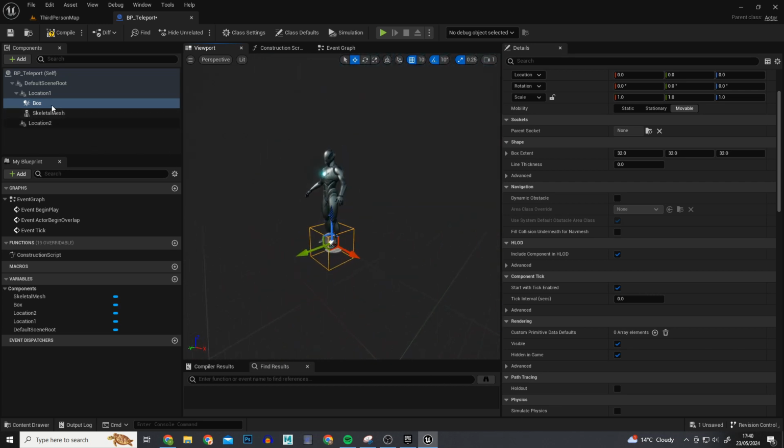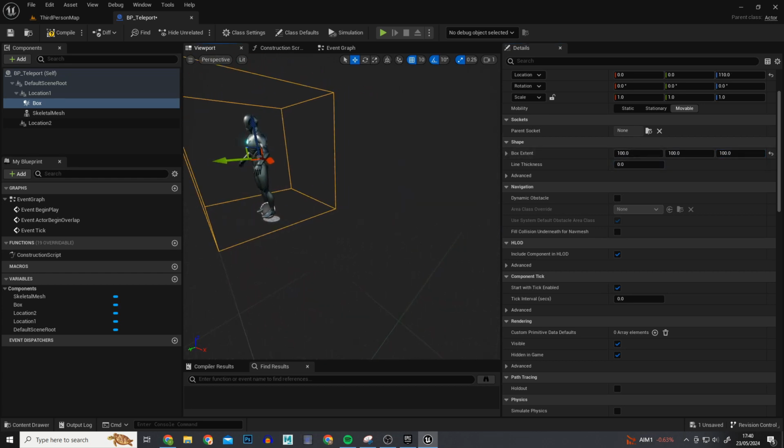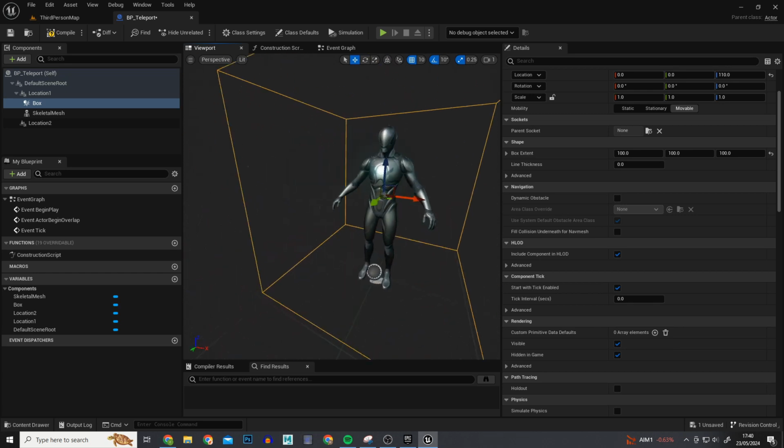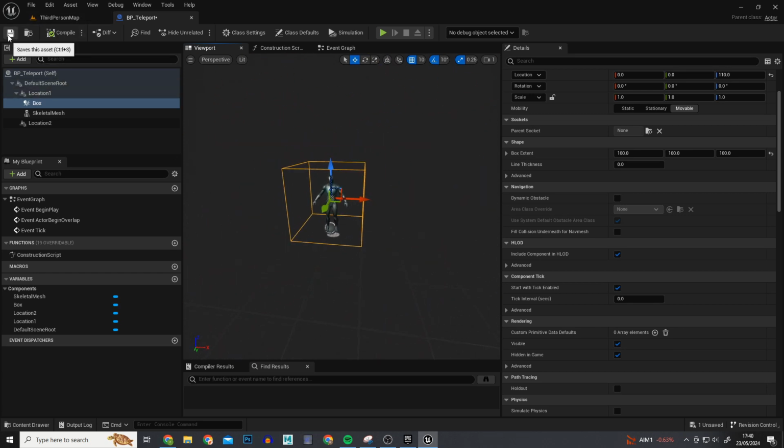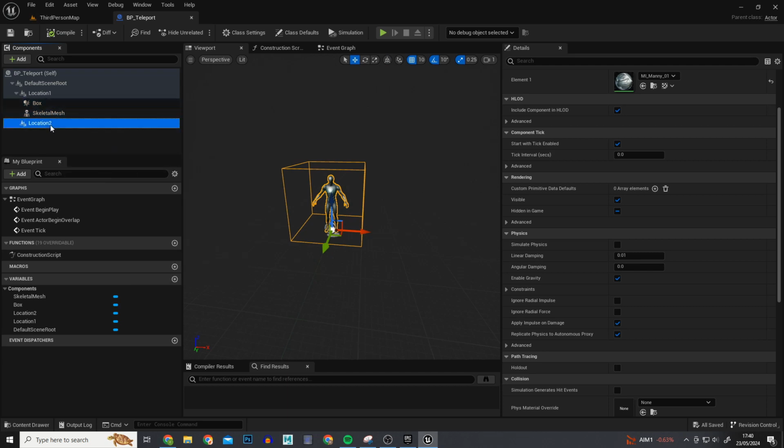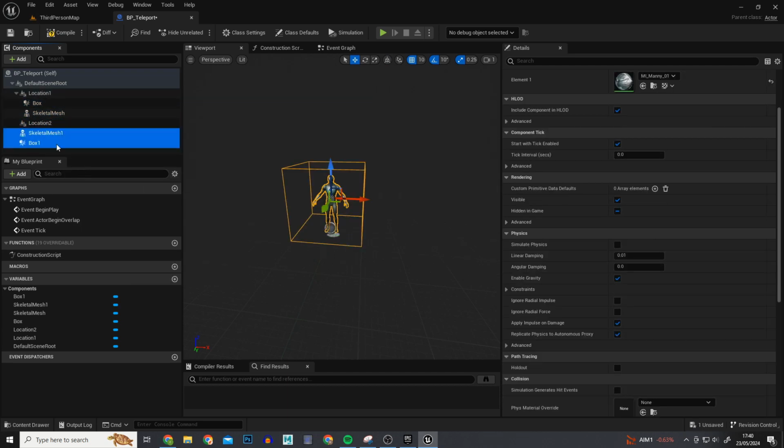So now with that, I'm going to just choose our box and scale it appropriately. I might just give it a 100 by 100 by 100 in the box extent, and I'm just going to move it up a bit. Lovely. So now we have that one. I'm just going to copy these two and paste it into location 2. Now that hasn't docked, so I'm just going to drop it in there.